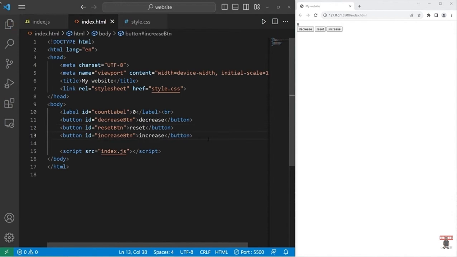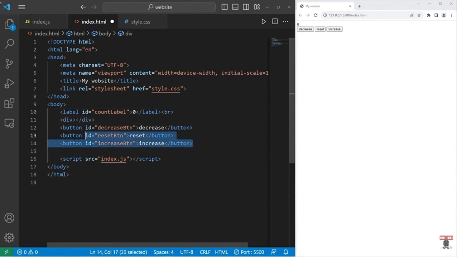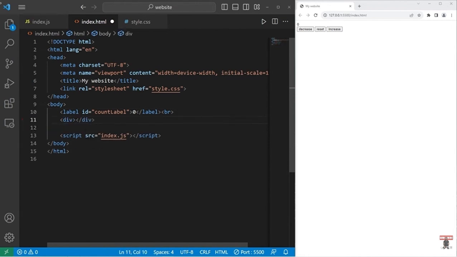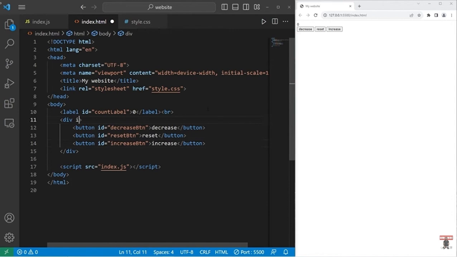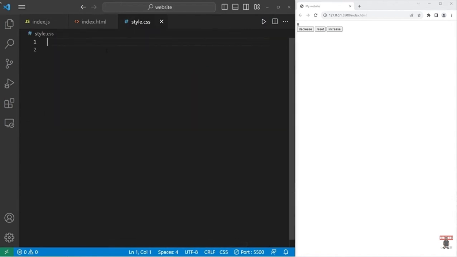What I'm also going to do is place our buttons within a div section. Let's cut our buttons, then place the buttons within the div. I will give the div a unique ID of buttonContainer. We'll center align our button container so it's in the middle of the window. Okay, that is everything we need with our HTML file.